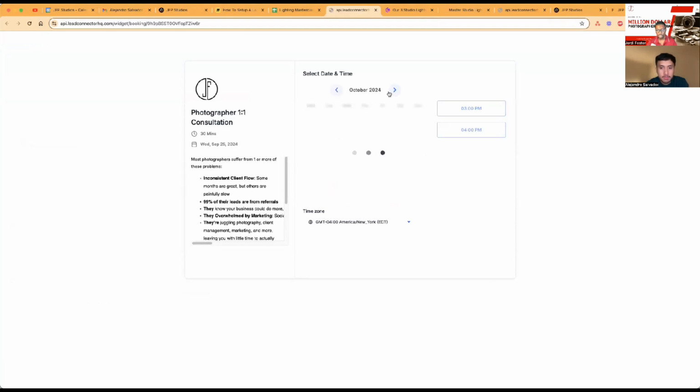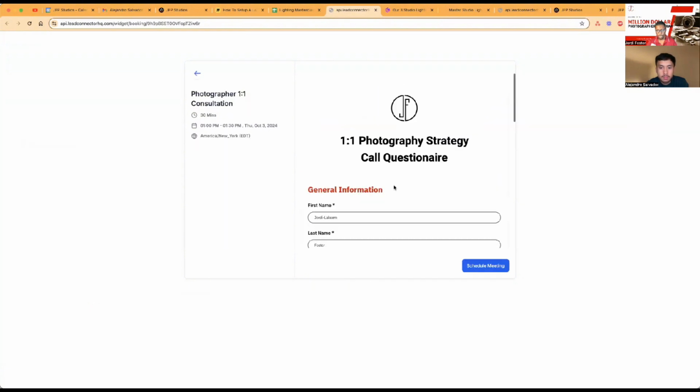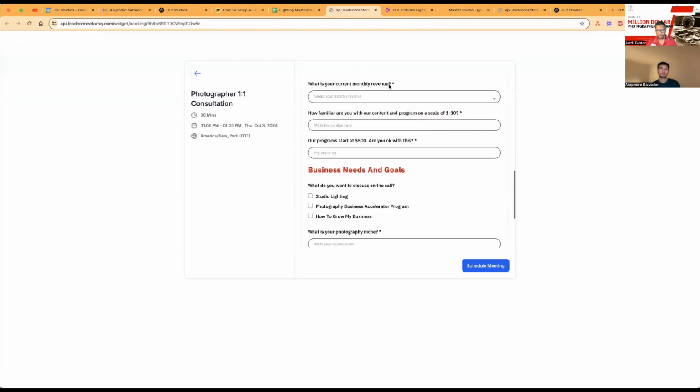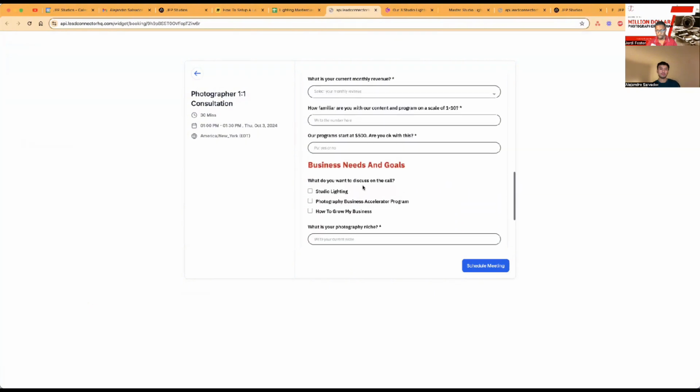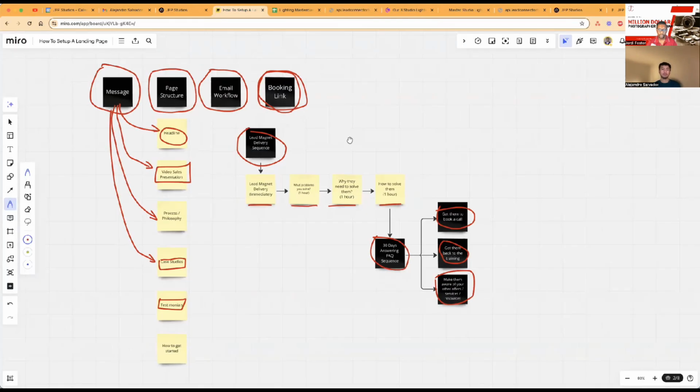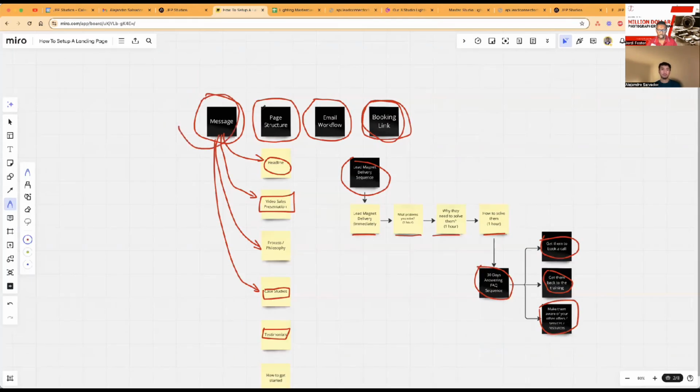And as you can see, these are the times that are available for calls, and people could book a time and they put in their information, right? Their revenue. They can tell me what they want to discuss on the call, etc. All right. So those are the main parts that we just covered: your message, the page structure, email workflow, and the booking link. So that's the general part.